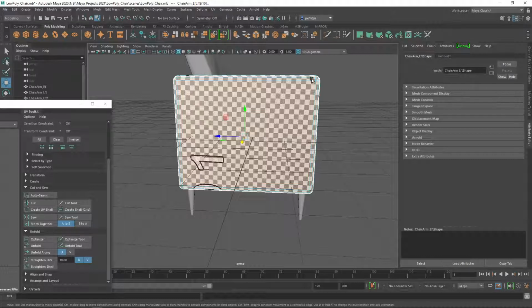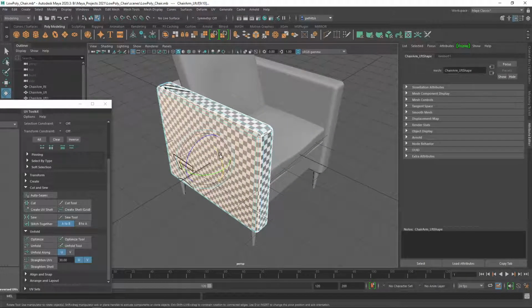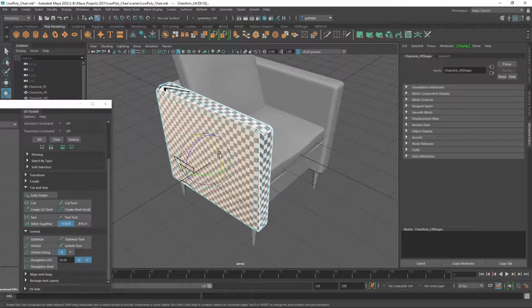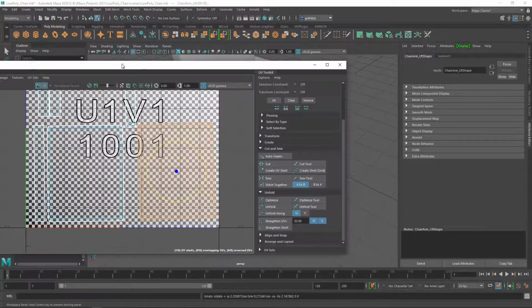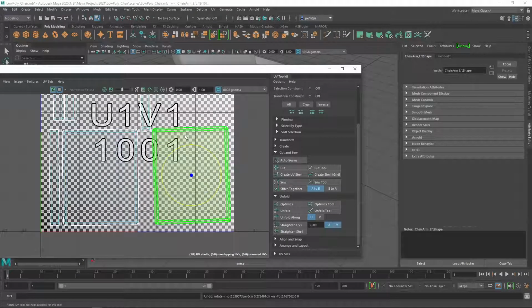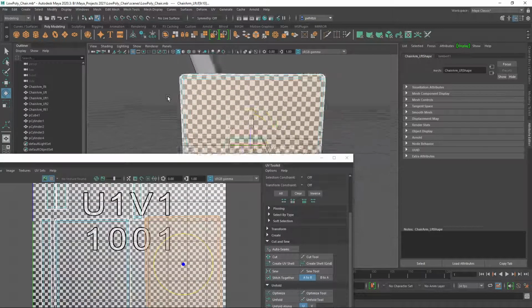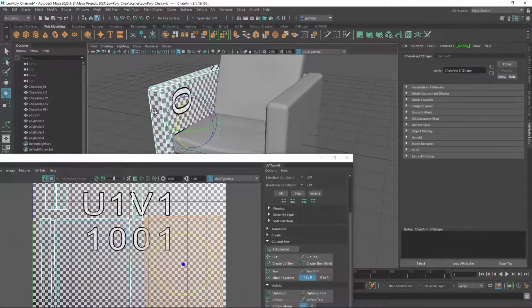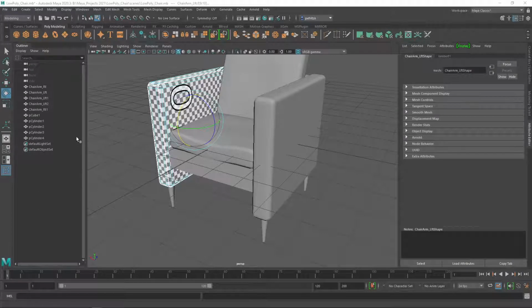All right, so this is looking pretty good so far. Go ahead and rotate it just a little bit. Whoops, rotating the wrong thing. Let's try to square that up just a little bit.